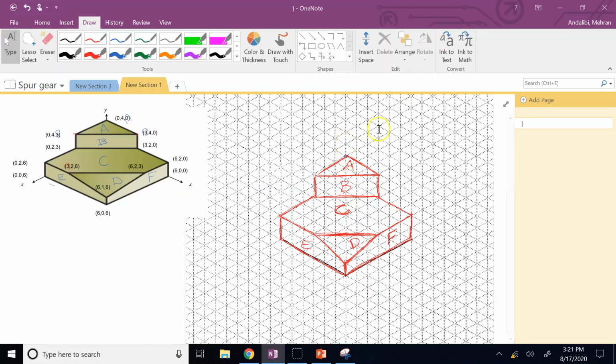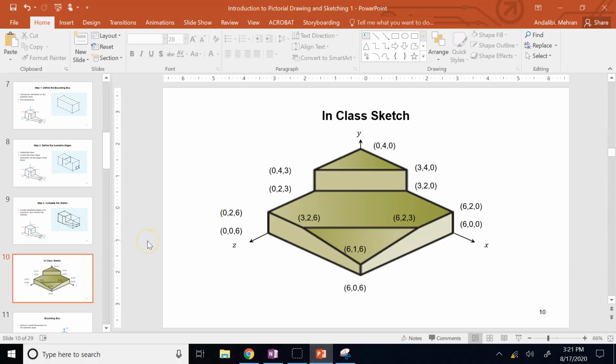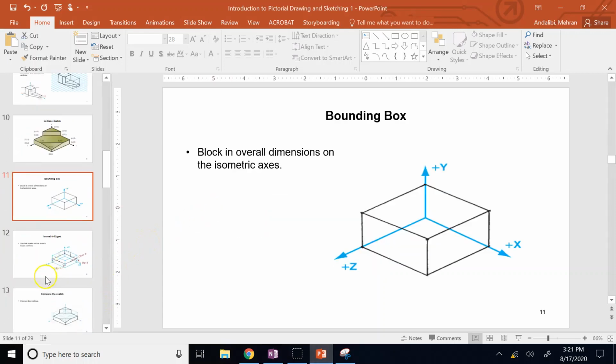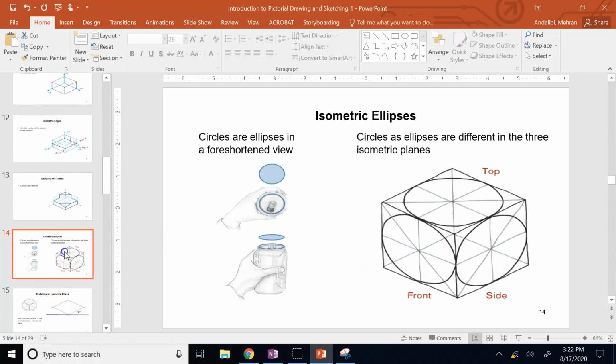Okay, so drawing isometric with a few practices could be actually a very easy job once you know the coordinates and you have your paper. It's just finding the vertices and connecting. Okay, as I said, we'll do more practice in the classroom, and I have gone through these steps too.